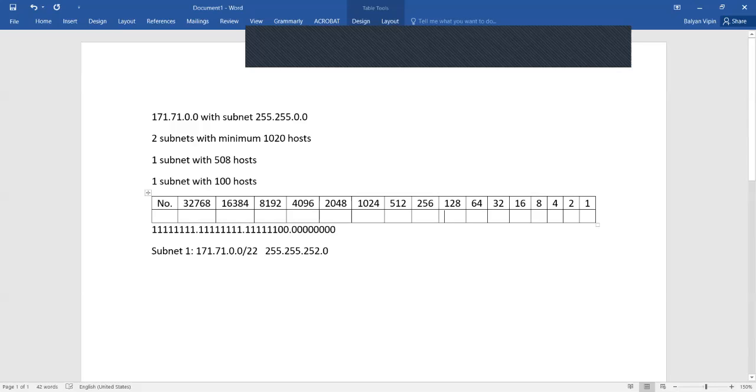Now, how to find the last number, or you can say the broadcast address of this subnet? The broadcast address is the last address used by this subnet. We are using 16 bits, so 8 bits, and we are using 10 bits for hosts. So 8 of these and then 2 of this. So what's the number next to it? The number next to it is 1024.